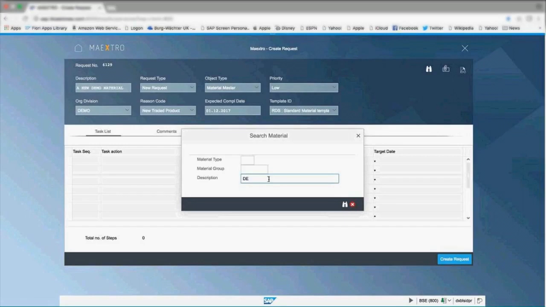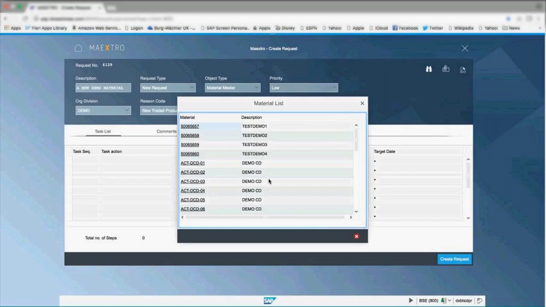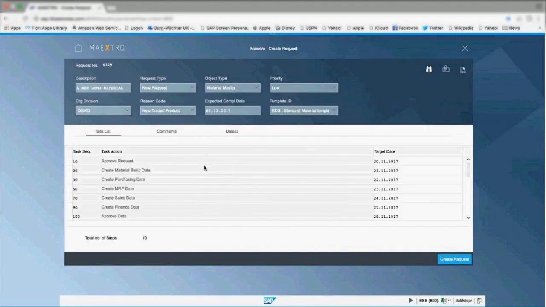Now, I'm just going to do a simple generic search based on the description. I'm saying, show me all the materials that have a matching description as demo. I start with a big list here because obviously in the high-desk system, we have all these materials that have been created. If I want, I could click on this and look at the materials. I need a new material anyway, so I'm not going to bother about this. I'm going to cancel and move forward.